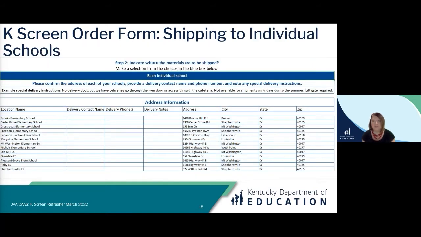If you choose each individual school, you'll be directed to this page. On this page, indicate the contact person and a 10-digit phone number of the delivery recipient. Lastly, include any delivery notes pertinent to the shipment, such as the days when the recipient will be in the facility to accept the delivery.